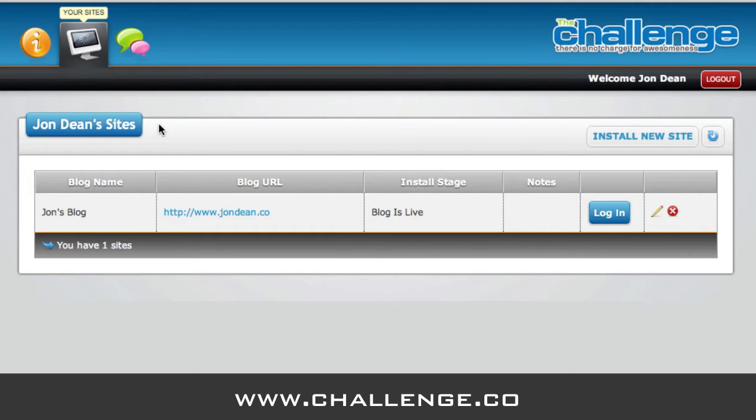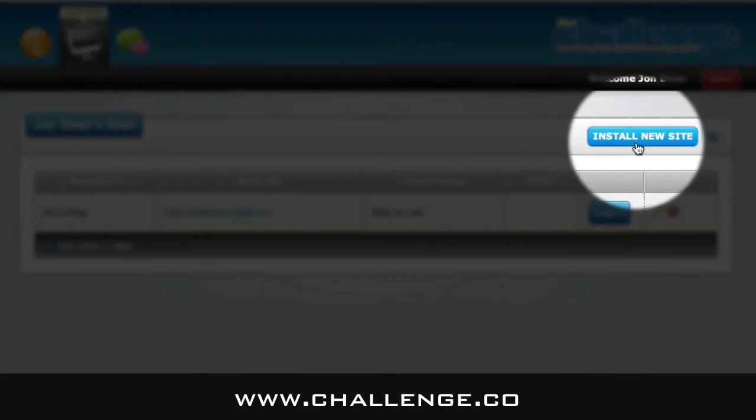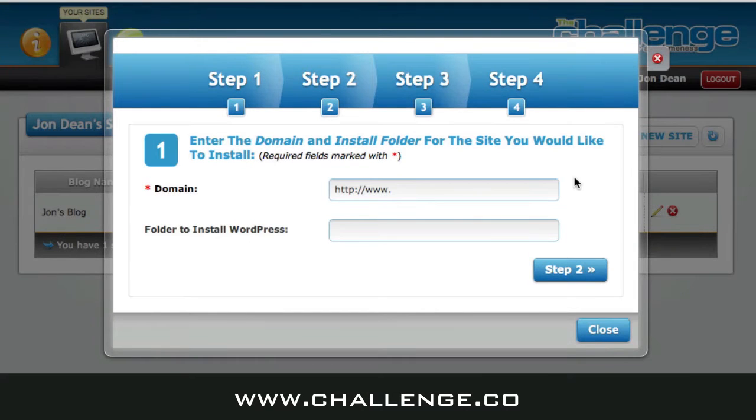Okay, so to install a site, you come across and you click on this Install New Site button here, and then you get a 4-step process that pops up. All of the fields that are required have a little red asterisk, and if you don't fill it out, then it will tell you that you need to fill it out and it will not let you proceed to the installation stage.